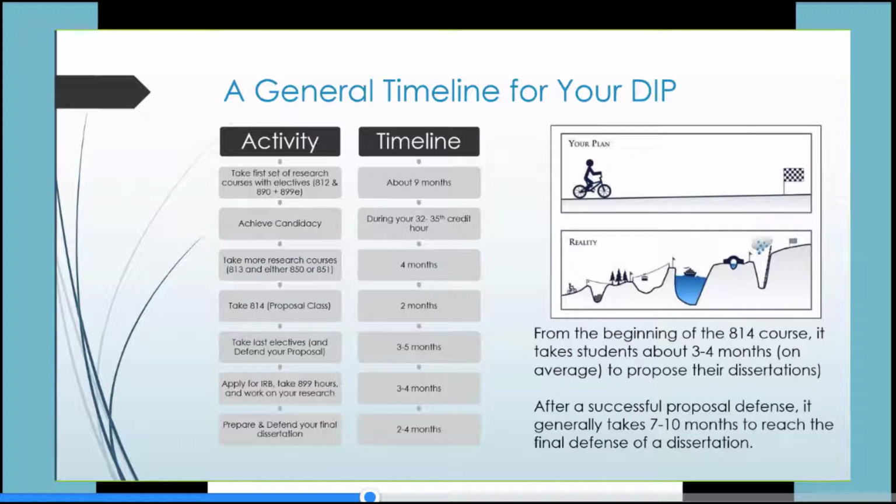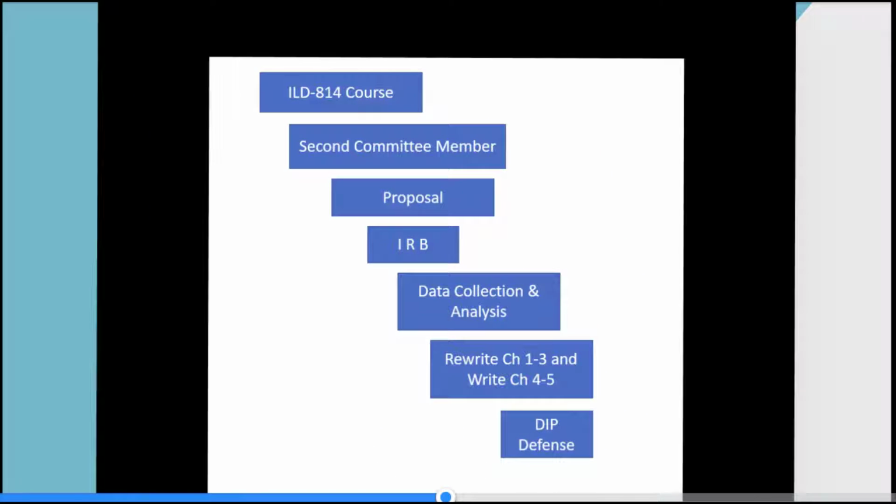You've probably seen this graphic before. You plan to go from 814 to defense in a straight path, but the reality is that there will be lots of bumps. Each of you will probably move at a slightly different pace, and that's fine. This is not a competition, and the best dissertation is a finished dissertation. Some steps on this journey involve bringing a second committee member in, and that person will have to be approved by your advisor as well as by myself.